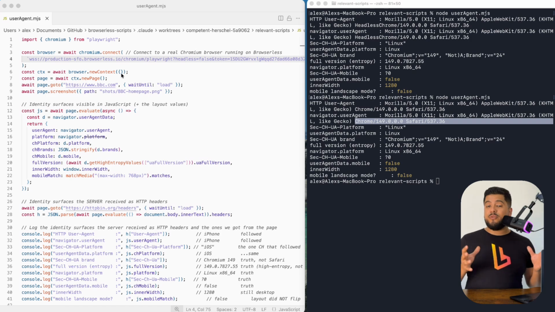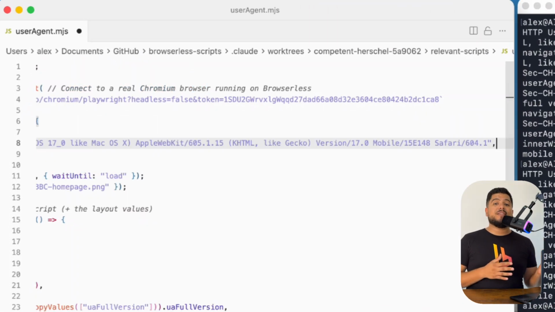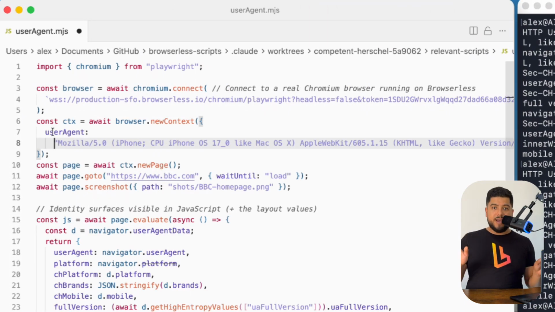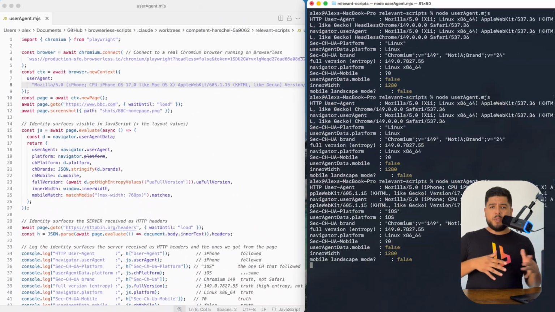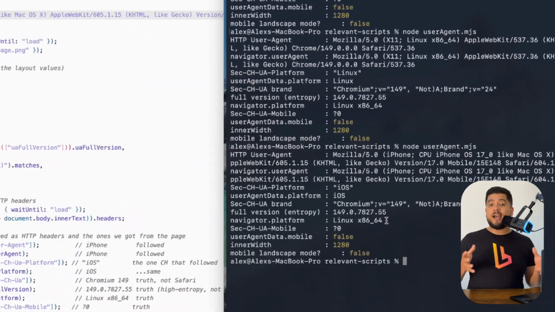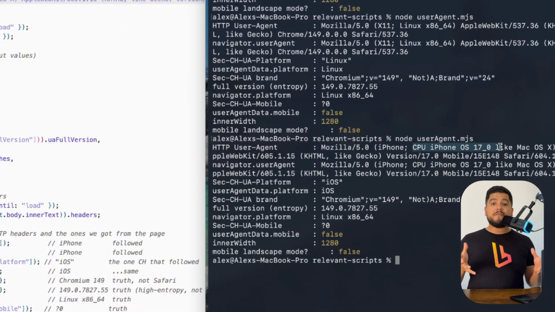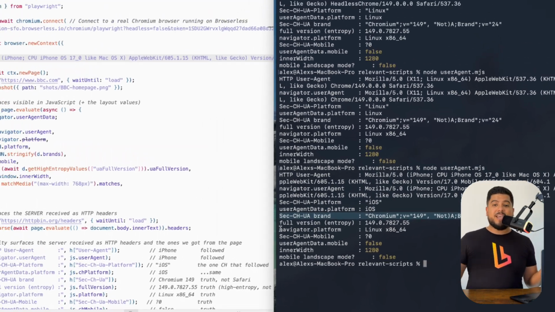Now, another classic move everyone makes is to set the user agent to something, say like an iPhone directly. And yeah, the string flips. We can see the navigator.userAgent says iPhone, the HTTP header says iPhone, and that's awesome. But notice everything else. The brand is still Chromium and the platform is still Linux. It's still honestly saying what it is.